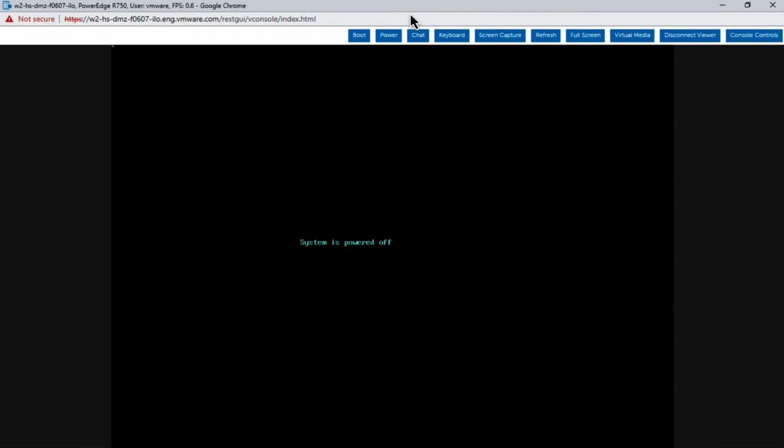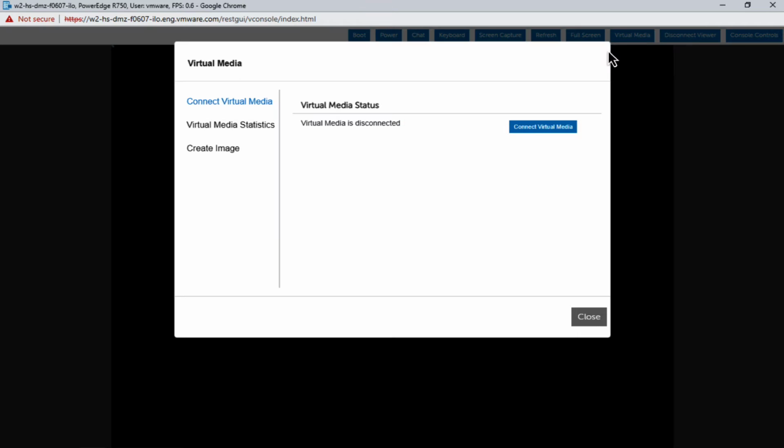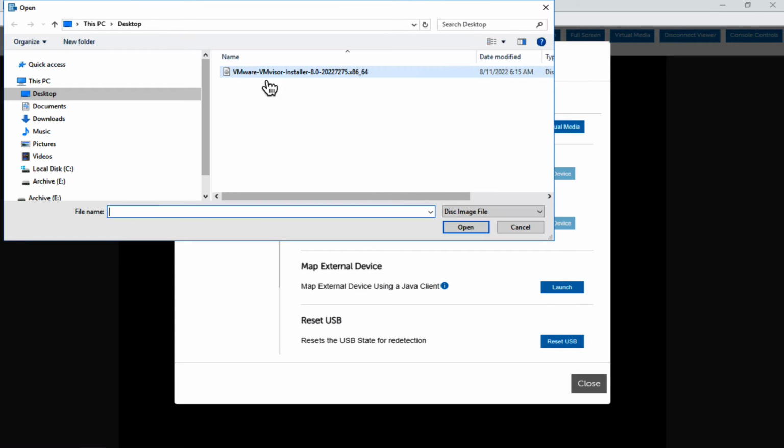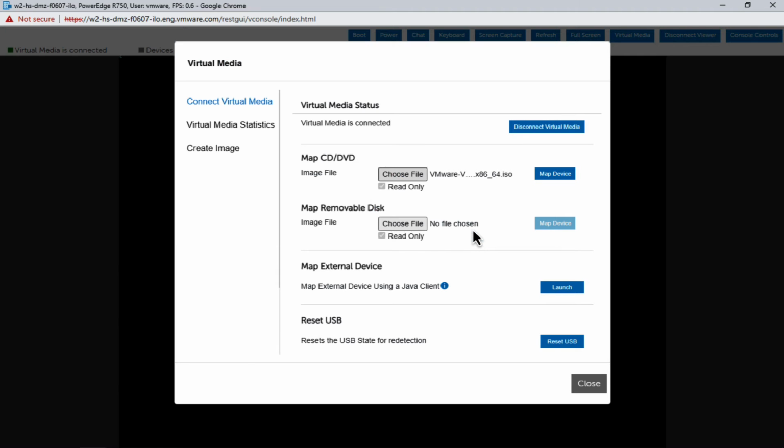For example, we can boot up an x86 server, load an ISO, and the process is exactly the same with one minor change. And now I'm going to show you that. So first, we're going to go ahead and connect our virtual media. The same process we do now, we're going to choose our file. In this case, we have the ESXi 8.0 version here. We're going to open that and we're going to map that device.